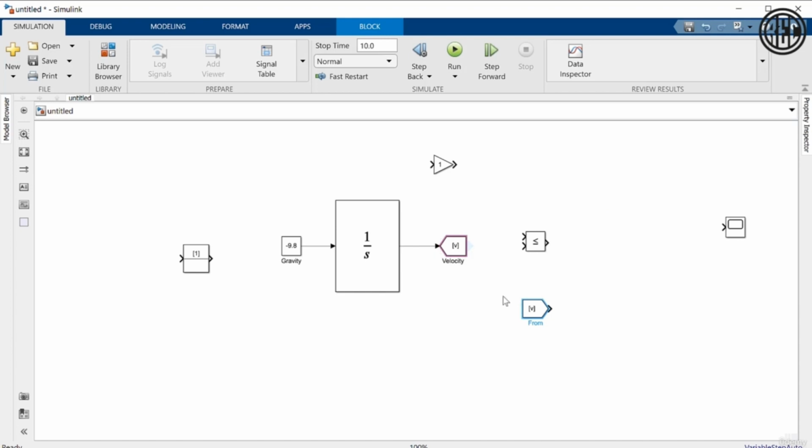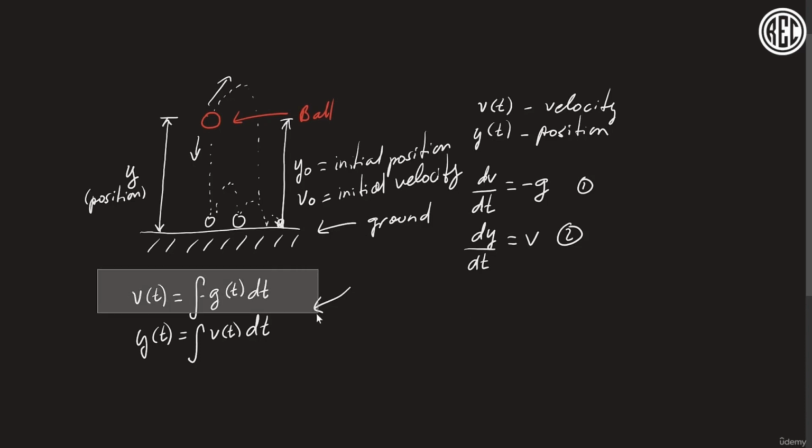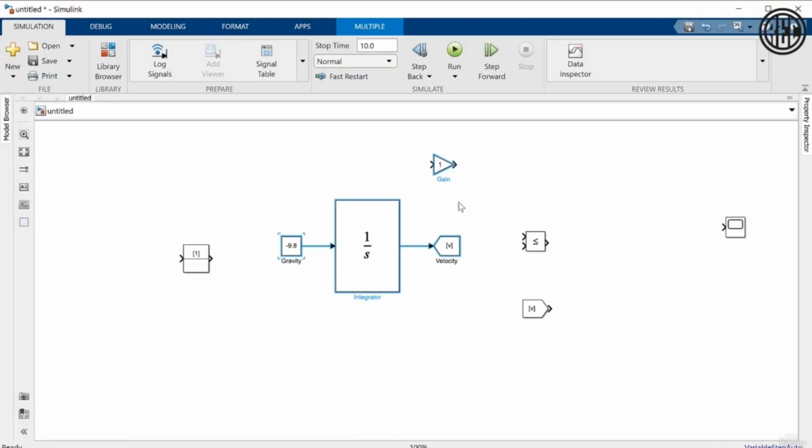All right, so essentially, as I mentioned before in a previous lecture, there's a virtual connection between this block and this block. We're doing this just to keep things a little bit more organized. So this right here is essentially doing this equation. Again, the velocity is the integral of the negative gravity. If we go back to our model, that's what we're doing here. We're taking the negative gravity, because gravity is pulling the ball down, and we're integrating that, and the output of that is the velocity.